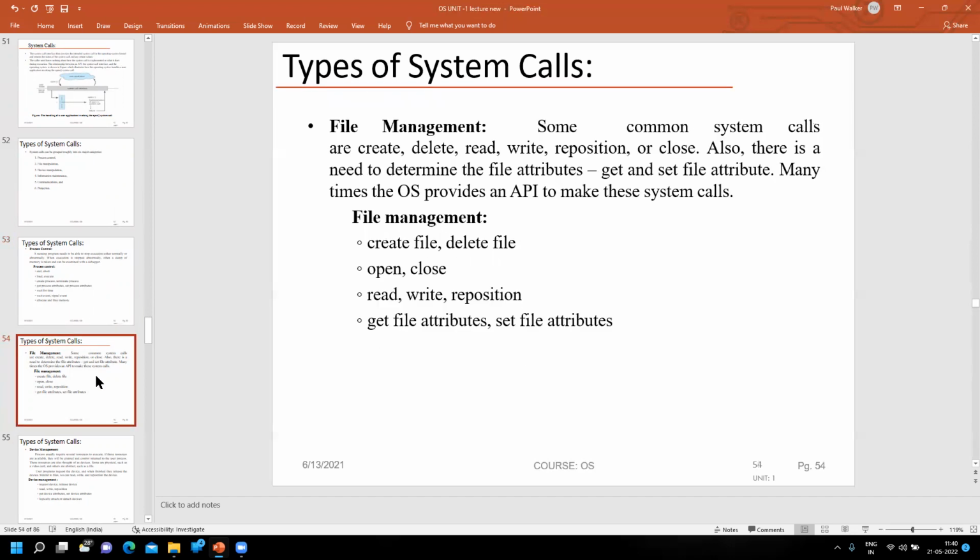Types of system calls. Another type of system call is file management. File management is responsible for creating a file, deleting a file, opening a file, closing a file, reading a file, repositioning a file, getting the file attributes, and setting the file attributes.